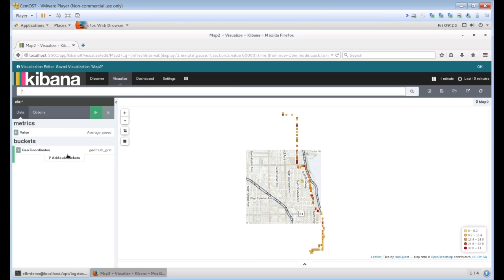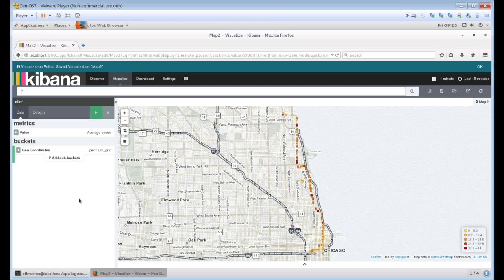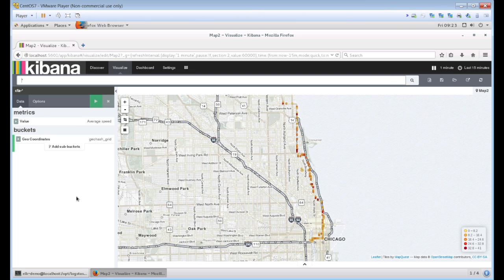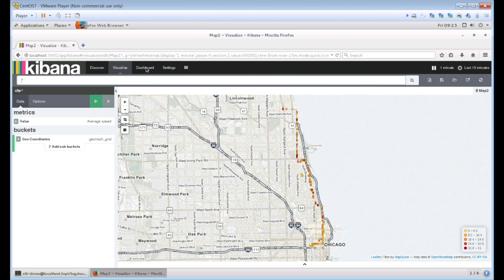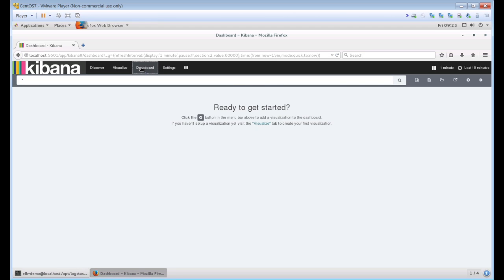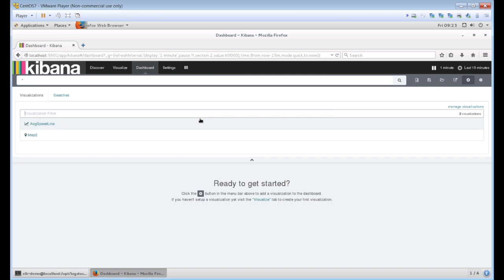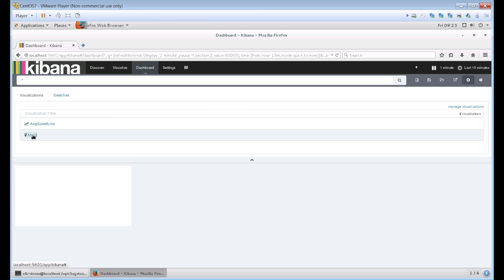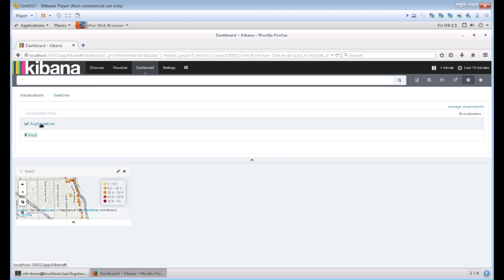Okay. Now, if we wanted to share these or make these visible to us whenever we came in here, we can create a dashboard out of these visualizations. So now that we're in the dashboard tab, we can click the button here and start combining some of these. Let's start by adding map 2 and then average speed.